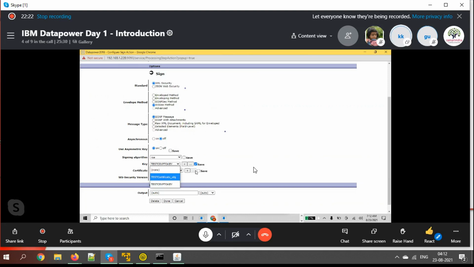Okay. Now here you select the crypto key, that is correct. Just in the certificate you select the public certificate.